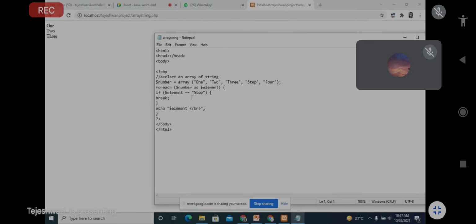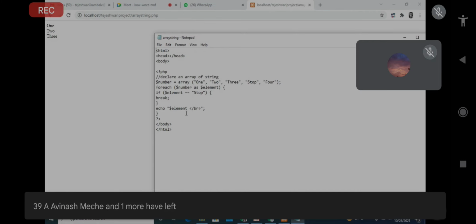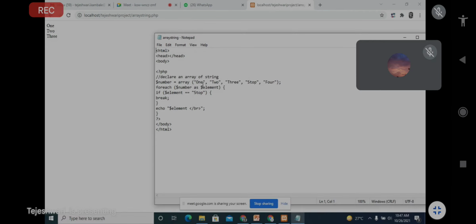Whenever dollar element meets the particular stop, then you have to break. And after that you have to print element one by one. Your output will be like this: echo dollar element. Your first is 1, so 1 will be printed, then 2 will be printed, and 3 will be printed. But when there is a stop, this particular element is equal to stop, so that condition is true.